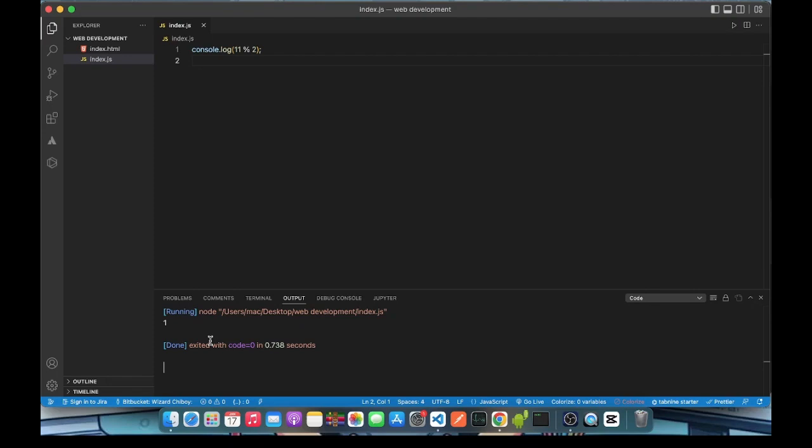Because we are making use of modulo, it goes ahead to say the remainder of this is 1, and it gives us that particular 1. That's it for this particular arithmetic operator in JavaScript.